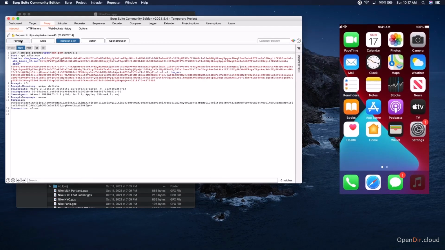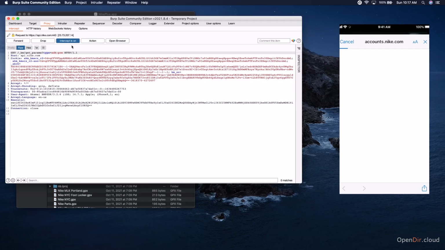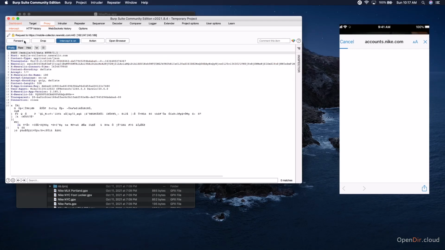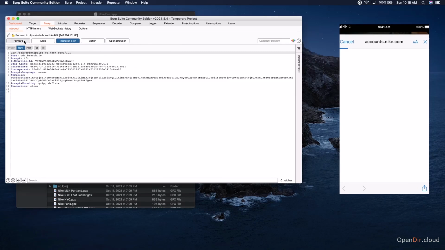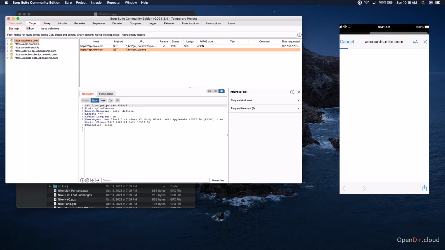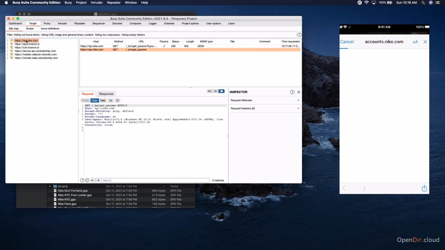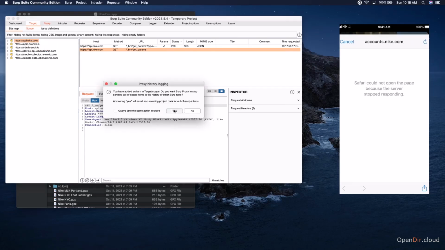Yep, so here now we can see api.nike.com. So we're intercepting the traffic of this application successfully. Just forward some of this along. Again, if we wanted to filter out some of this traffic, we would go to the target tab, go to scope here, and we can start adding things into the scope. So like, for example, this api.nike.com, this would be one that we want to add to our scope here.